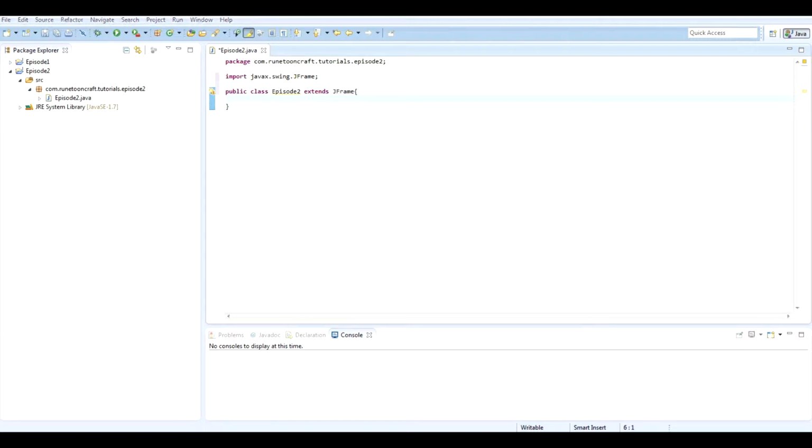But anyway, sorry about that. Now that we've extended JFrame, we have the ability to create the JFrame, and I think you kind of have to extend JFrame in this case. I guess it's possible not to, but I don't know. In some cases, you'll have to extend JFrame.